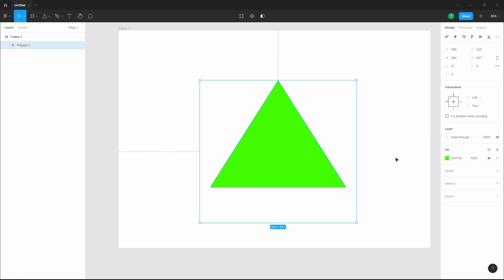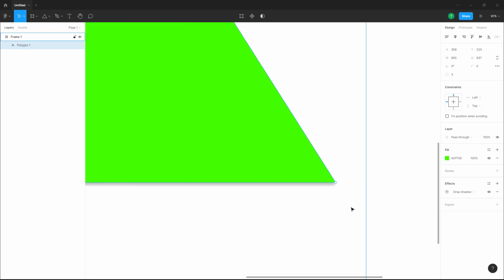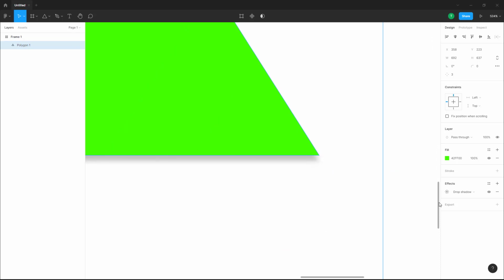So now what you can do is go onto effects right here, click on the plus button, and you can see that drop shadow has been applied. If you were to zoom in right here, you can see that there's a bit of a shadow right here. And if you want to change the effect settings, you can go right here, and there you go. There are different effects that you can change the properties of.